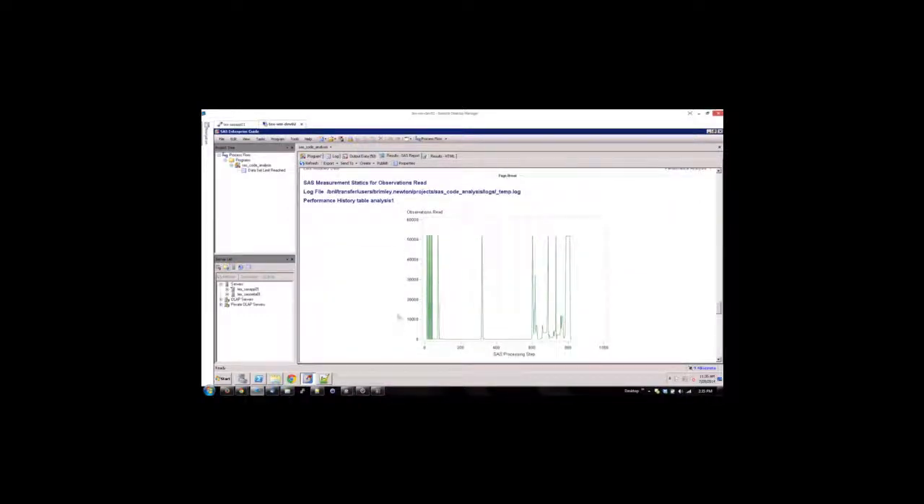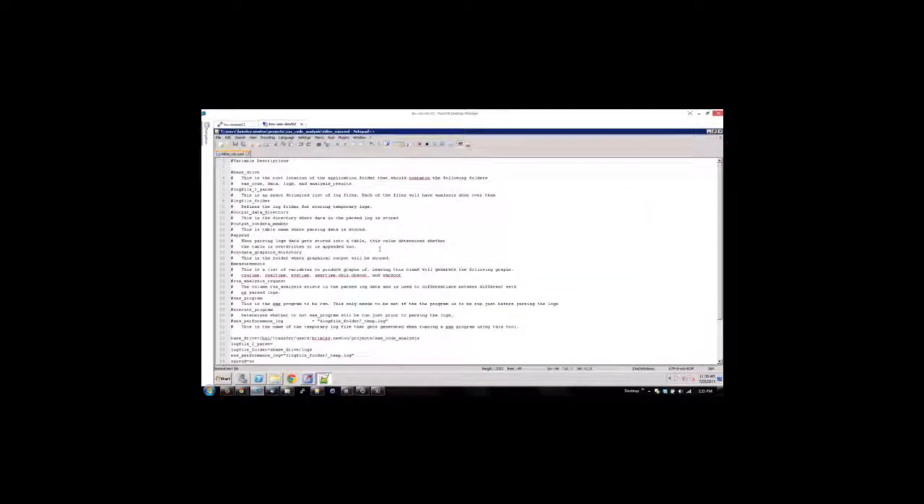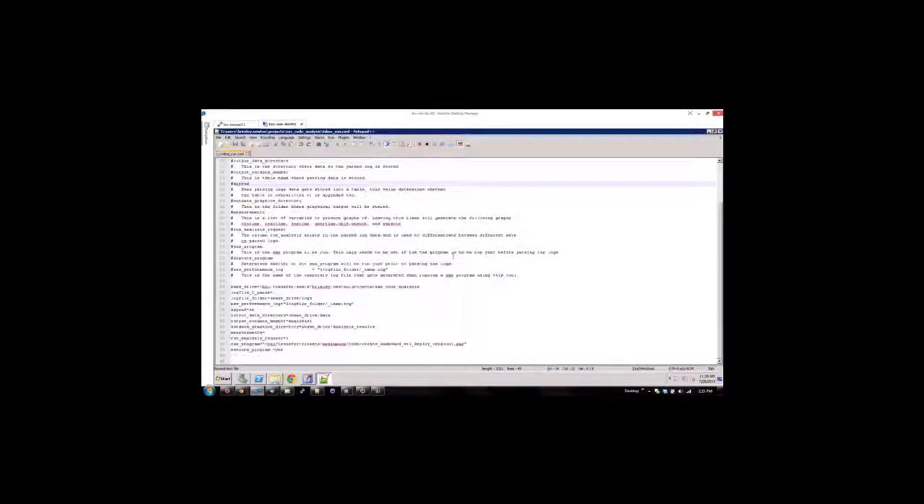One thing that's important to note, if we go back here to our configuration file, this program that we ran does not use a proc printto step to redirect the log. If it had, we would have had to place the log file to parse. We'd have to include this in there. So say it went to /temp/log file. We would just need to include that. So what it would do is it would include that log file as it's redirected from the program when it's doing its analysis.